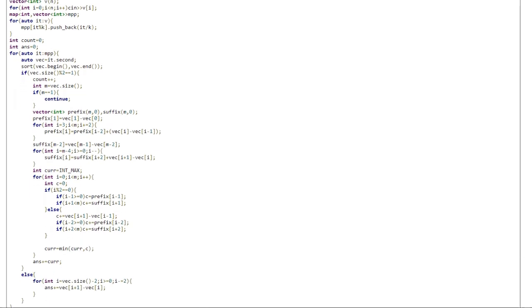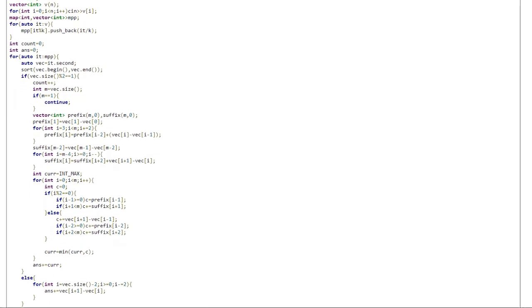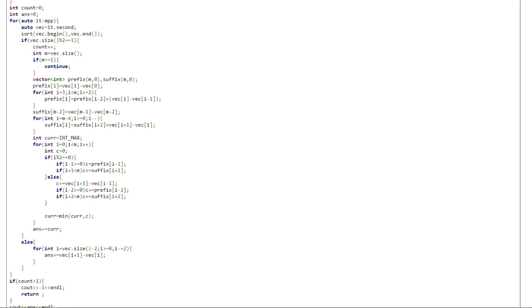Then we sort. Now we go to each group. The answer is initialized, and I count how many groups have an odd number of elements. If there is more than one group with an odd number of elements, then it is obviously not possible. So we take the vector and sort it. Then there are two cases. If it's an even group, we just take the difference of all the elements, pairing them up.